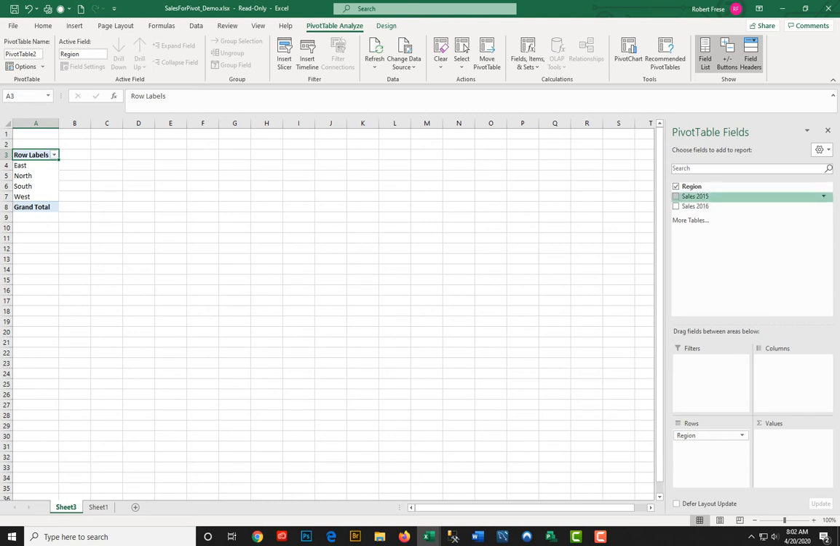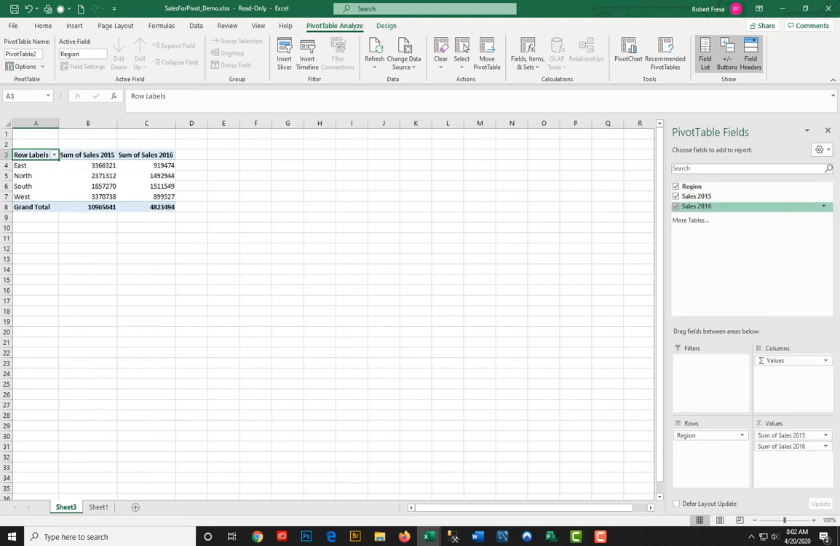And then if I click on both sales, sales appear down in the sum of values quadrant. But when I look at my pivot table, what I have over here, notice this. It created that pivot table for me already.